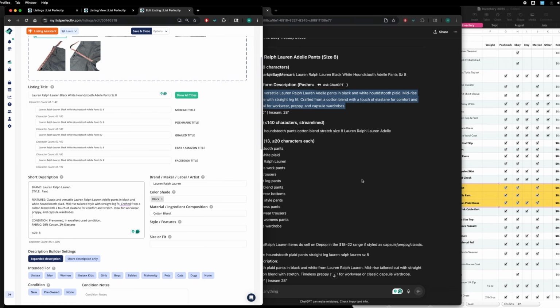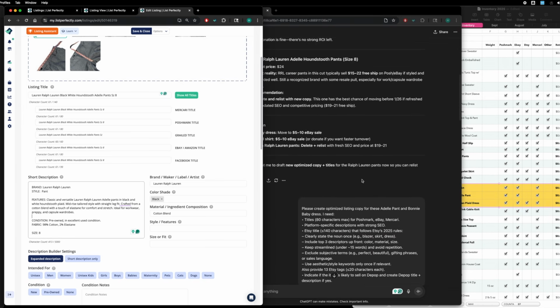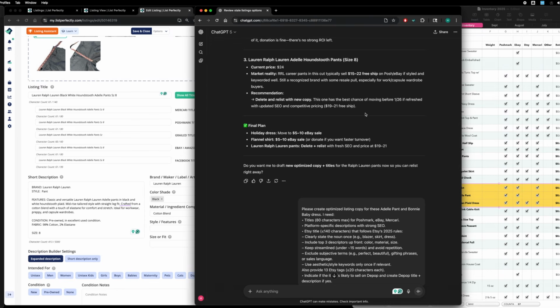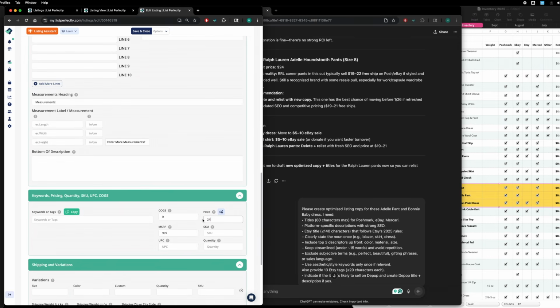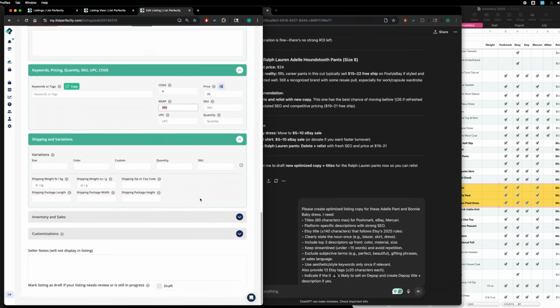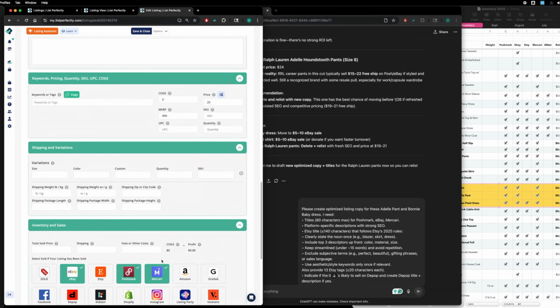Usually it gives you a little bit of a range. I'm going to decide, does that range fit my needs? For here, it's $19 to $21. I have these listed for $24. I'm going to go ahead and drop it to $20 to see if I can just get them gone, since they're from a bin. It's fine. Easy peasy.